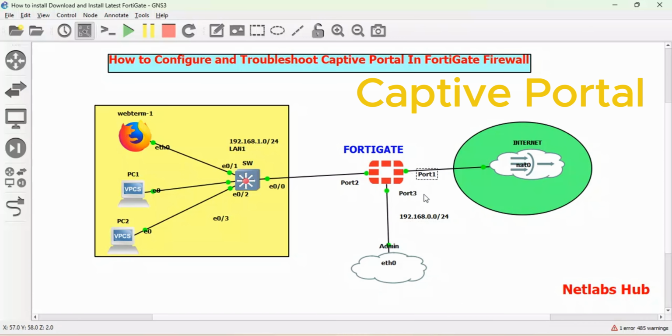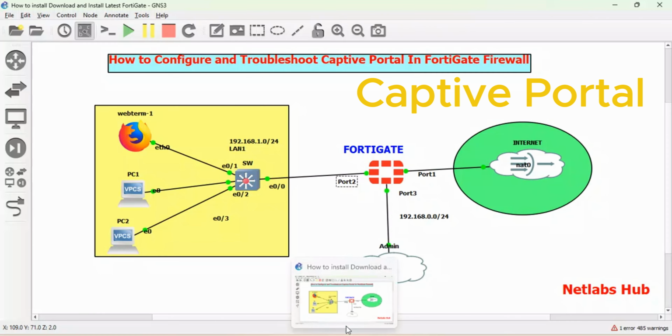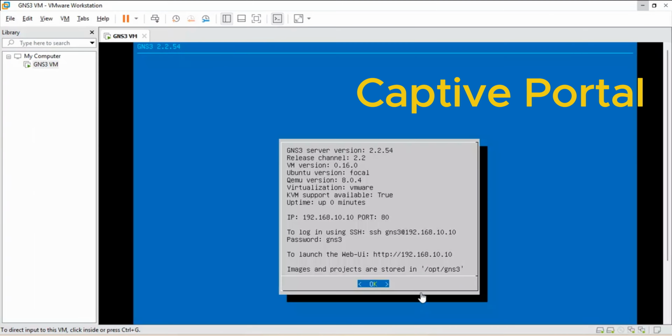Already this port here is going to work in DHCP. This is going to work in static mode, so that the first IP from this segment is going to be assigned on this. Then port 3 is also going to work in DHCP, so that the IP it will get automatically from this server here, the GNS3 VM.